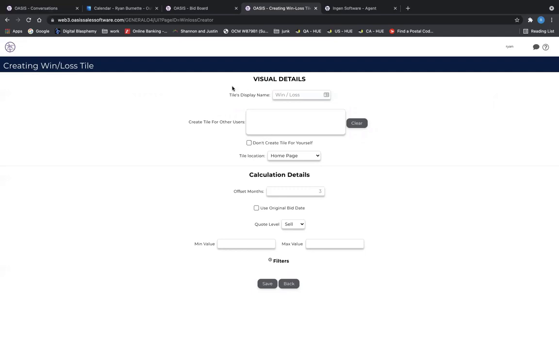The only additional option under the details is that on this one, you can check this box to not create it for yourself. If I do check this box and I don't have anybody in here, it will still create it for yourself when you save it. However, if I have any other users in here, it will create it only for those users and not for yourself. This is good if you're creating it for a principal or somebody that doesn't necessarily want to create it for themselves, but you'd like to create it for them, but you don't want to clutter your homepage up.